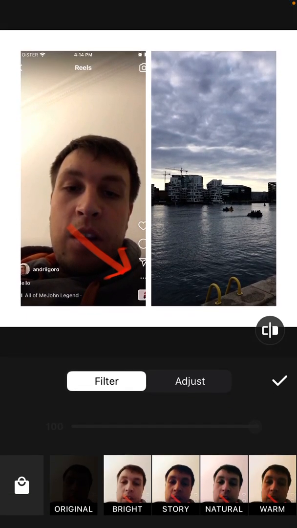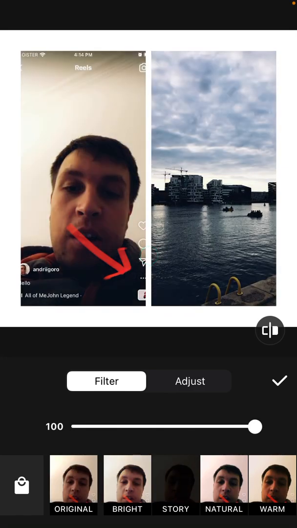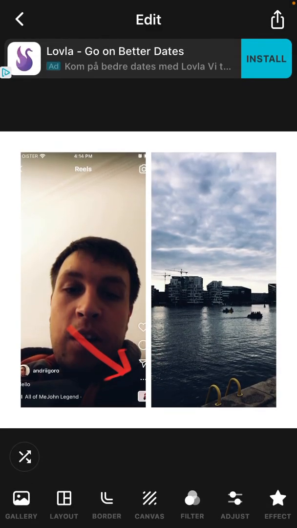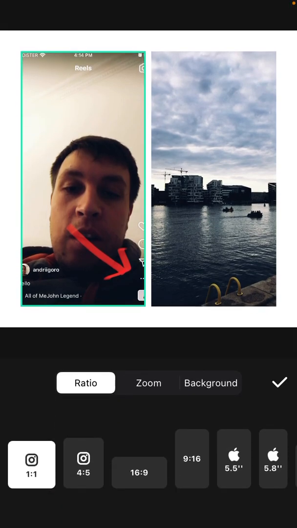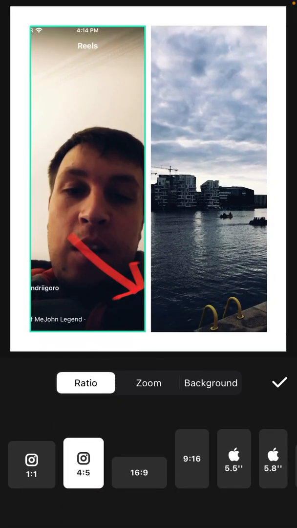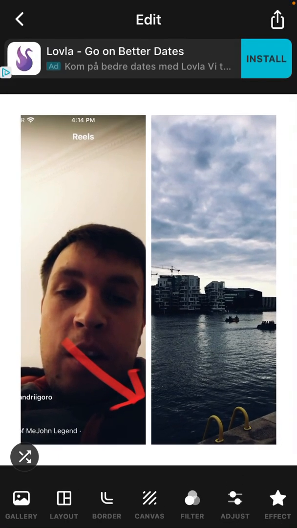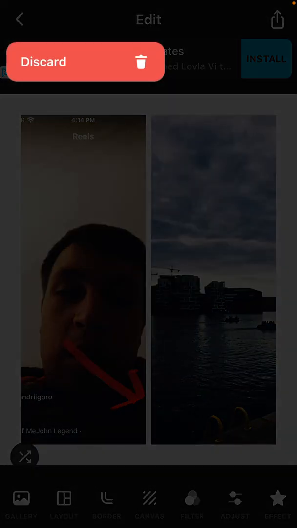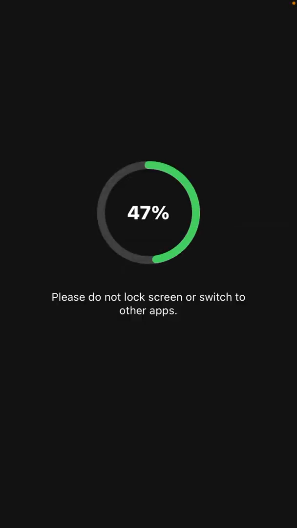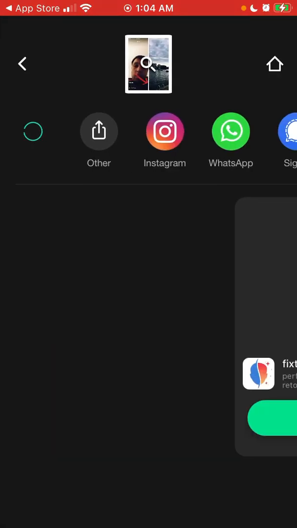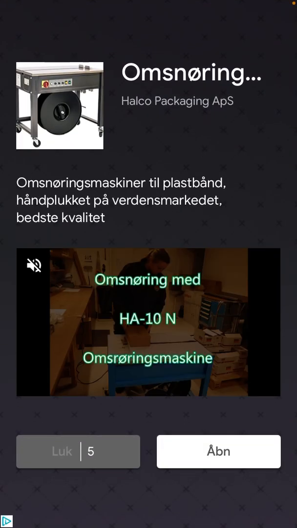You can add all the different filters. You can add all the different canvas, adjust lightness and all of that. And then you can just tap, and then you can share it.